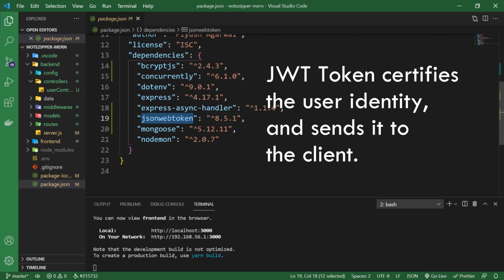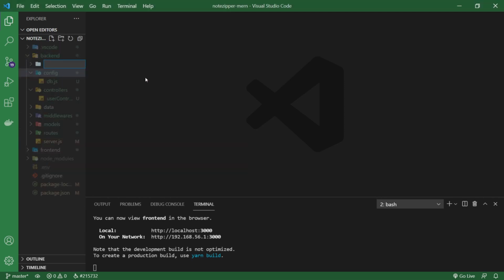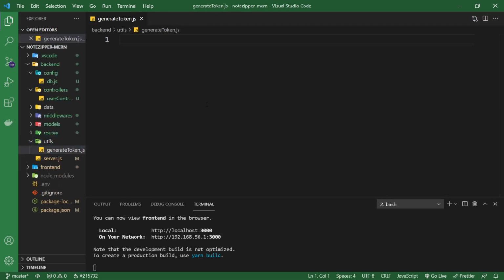So by using this npm install jsonwebtoken, JSON Web Tokens. I'm going to go to our backend and create a new folder called utils. And inside of it, I'm going to create a new file called generateToken.js. And inside of it, we're going to generate our token.